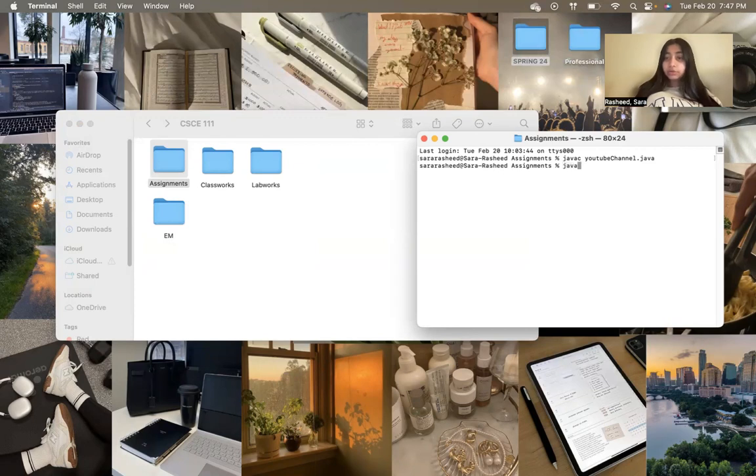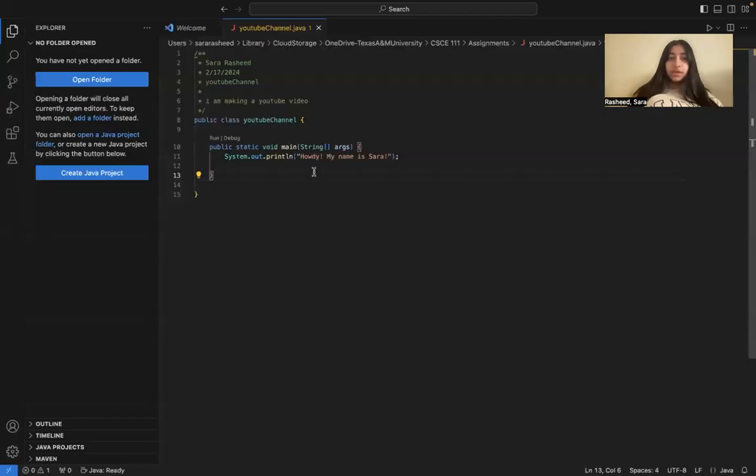Now to run it, I will type just java. Notice there's no C, and YouTubeChannel, the name of the file again, but without the .java this time, and hit enter, and it will say, howdy, my name is Sarah. It printed what we told it to print. And here you have it. All your code is compiled, edited, saved, and running.